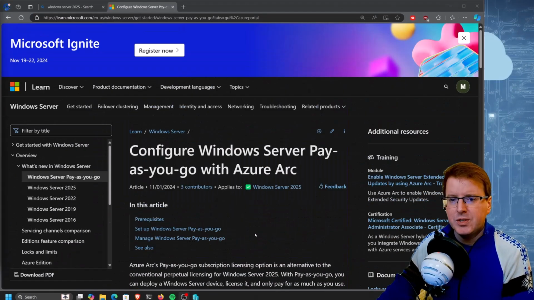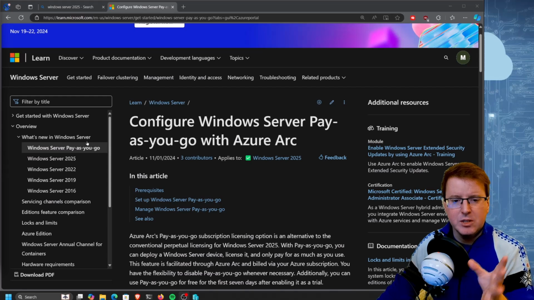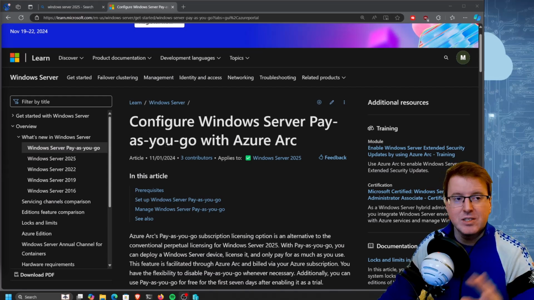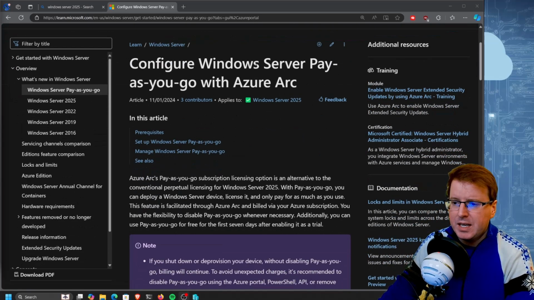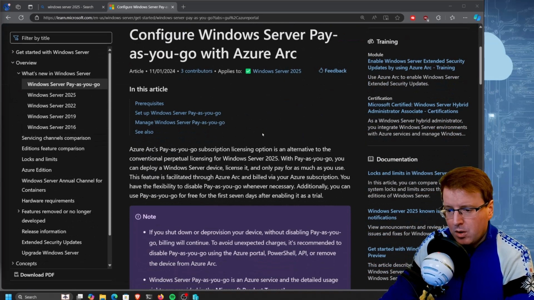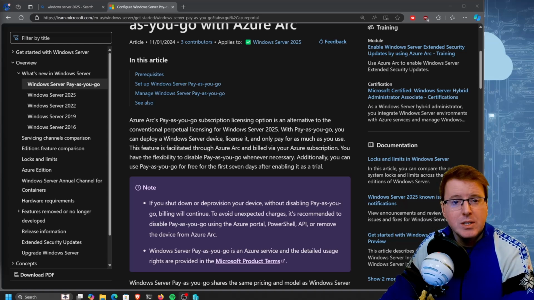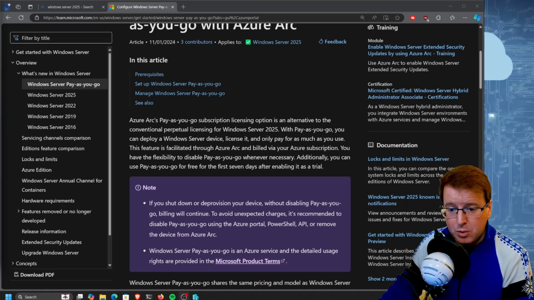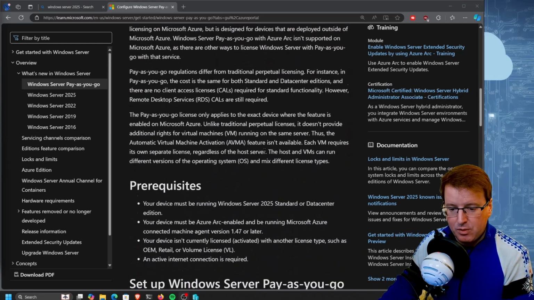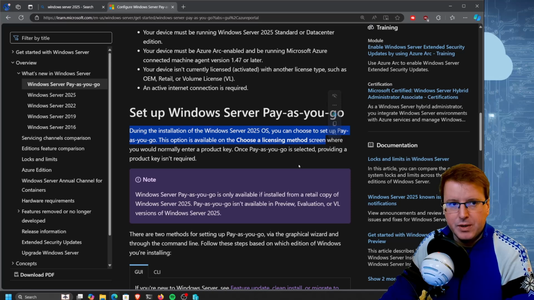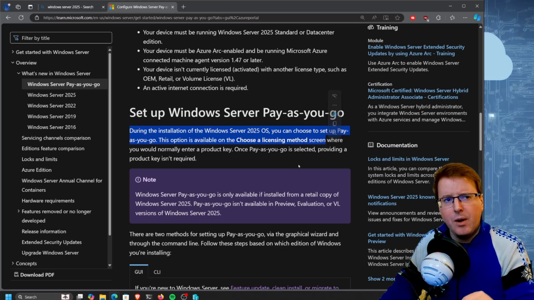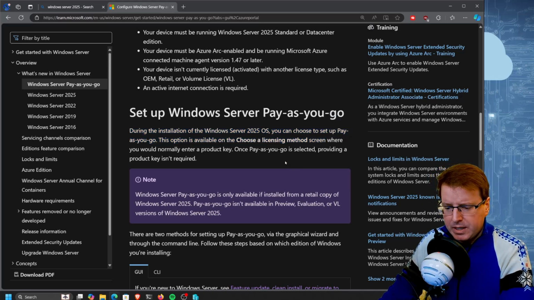If I bounce over here to the Windows Server 2025 get started guide, there's a section here for Windows Server pay-as-you-go. It says configure Windows Server pay-as-you-go with Arc. All we have to do now to get this pay-as-you-go installed is, if we scroll all the way down to the setup, during the installation of the Windows Server 2025 OS, you can choose pay-as-you-go. This option will be available on the choose licensing method screen. Okay, that's cool. So we'll give that a shot and see what we can do with this.